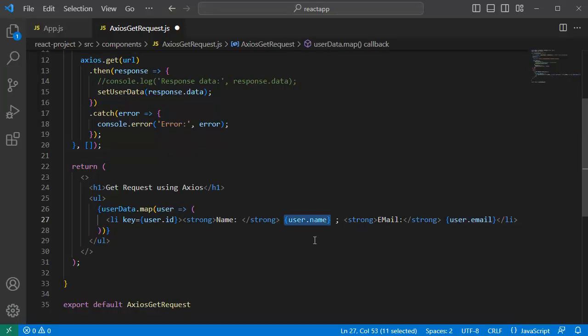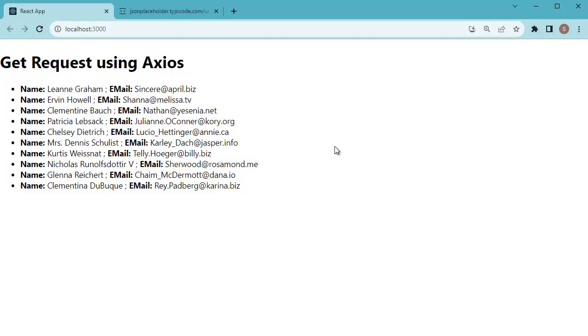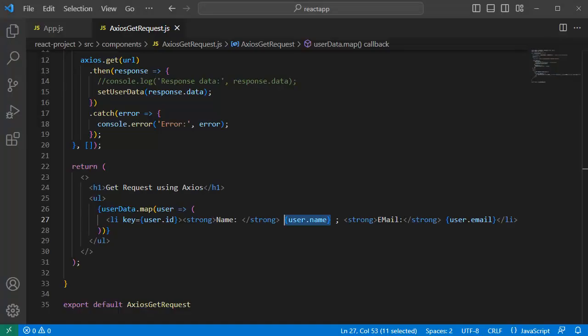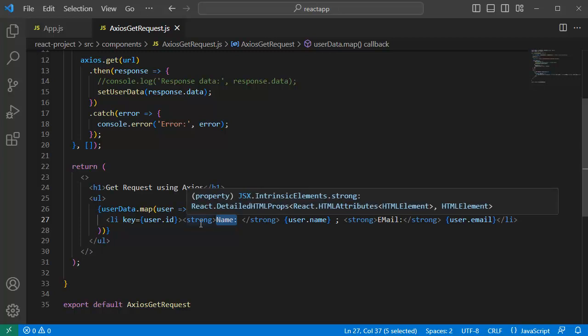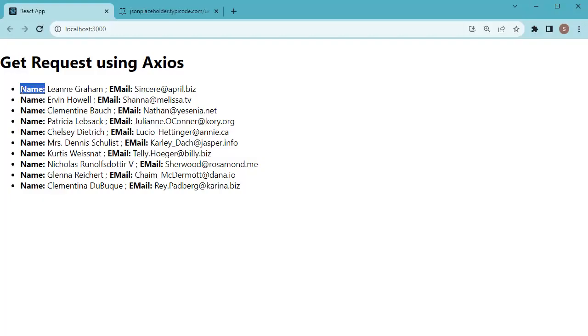That's it with these updates. Now our component is able to display the data on the page. Let's save this file and go back to the browser to preview this application. Now you can observe the data fetched from this API is being displayed on our web page. As we have put strong, that is nothing but the JSX element, to make this label in bold letters, we are seeing this text in bold letters.